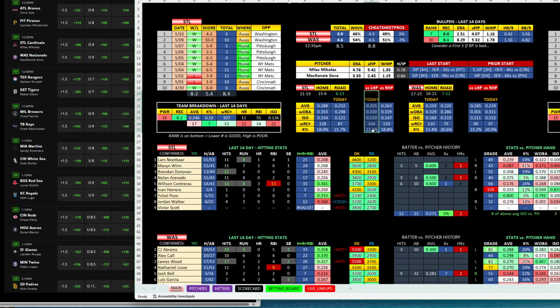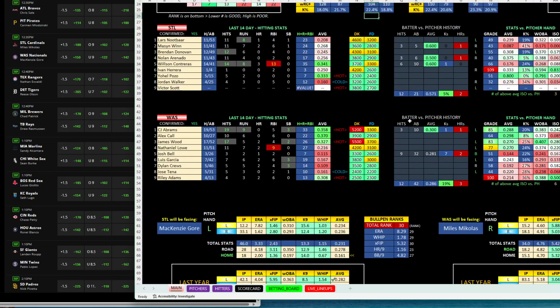And so when I'm looking at this, nothing really jumps out. Everything's pretty close. 320, 329, 255, 263, WRC plus 104, 110. Fairly close. I mean, their strikeout rate's a little bit higher, but nothing to be alarmed about.